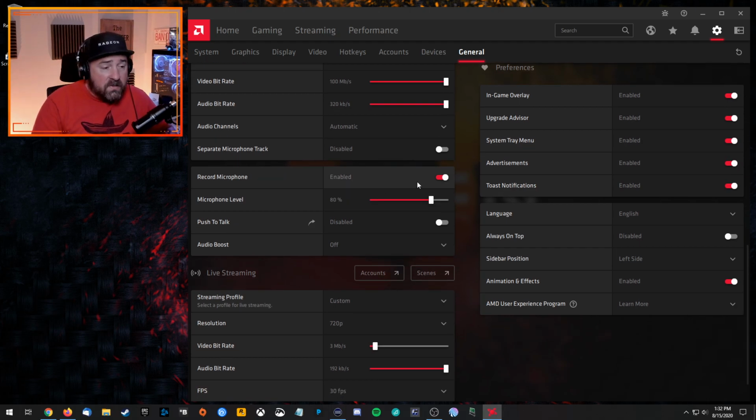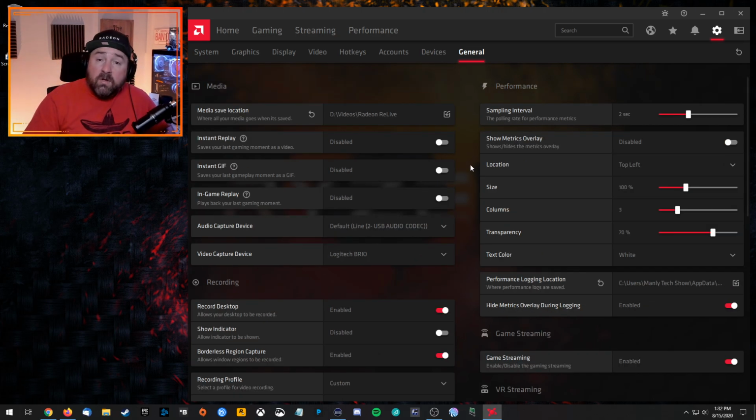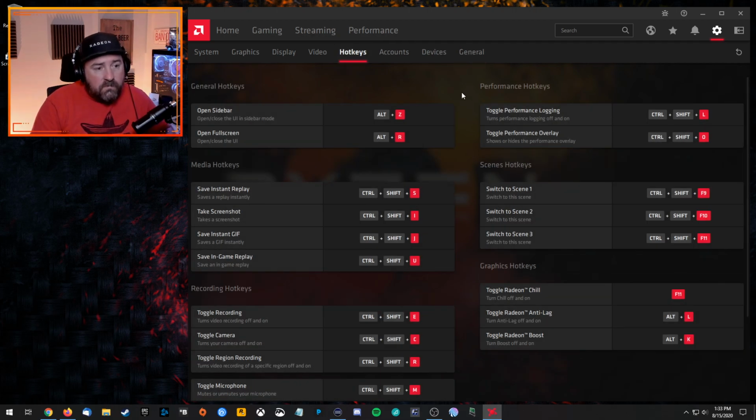Record microphone, obviously, if you have it. Your level, push to talk, seems silly, but you can do that. And an audio boost, we're not going to let the drivers muck with our audio at all. It's going to be fine just the way it is. Leave that off, right? Now we have all our general settings set up. Now let's hop over to hotkeys. So if you remember from the streaming video I did on how to stream with this software, card here and probably link in the description.